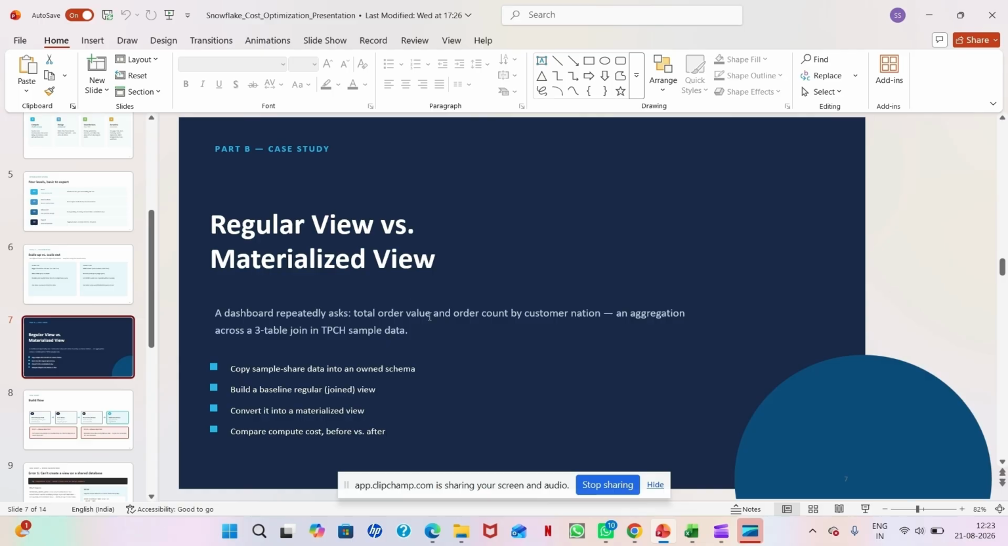All right, let's get into the actual case study. This is where we go from theory to something I actually built and ran. The scenario is, imagine a dashboard that repeatedly asks the same question: total order value and order count, broken down by customer nation. That requires joining three tables from Snowflake's built-in TPCH sample data.